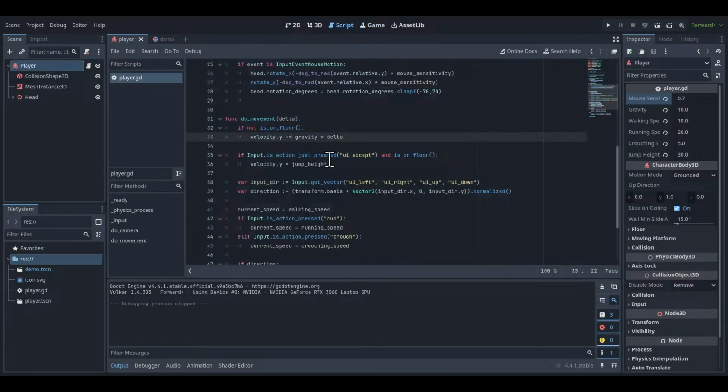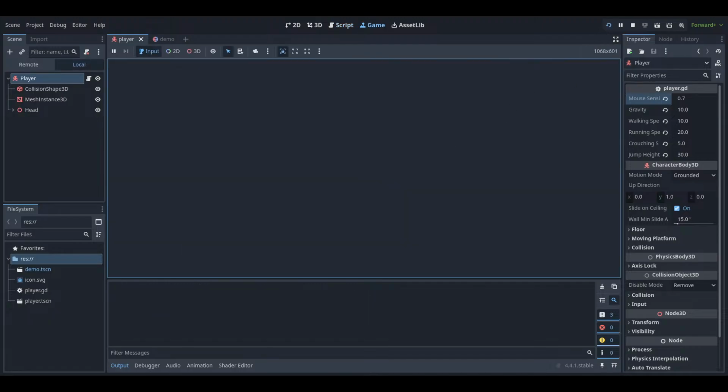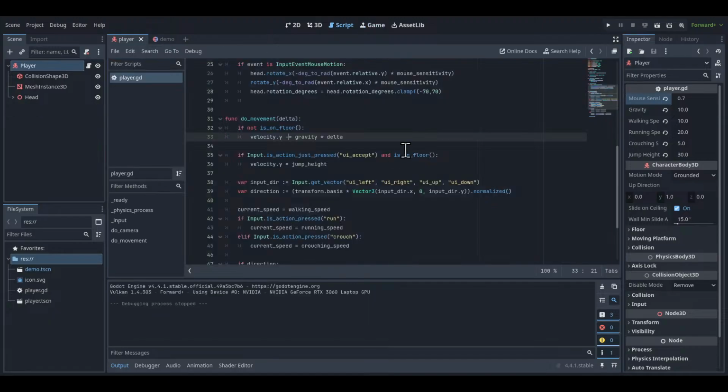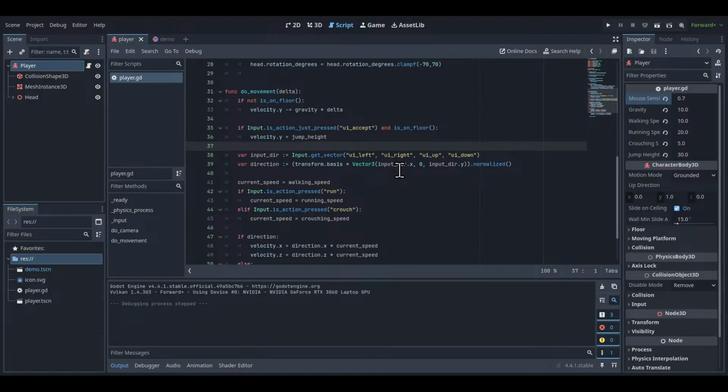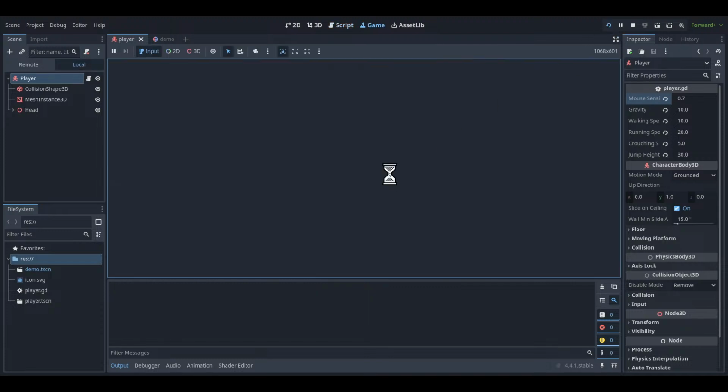Oh, this needs to be negative. Whoops. Wait, is it? Jump height plus. Is it supposed to be negative? I think it is supposed to be negative, right? Gravity is 10. Move and slide. Yeah. Am I missing something?